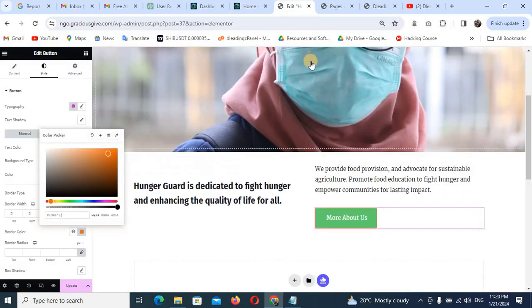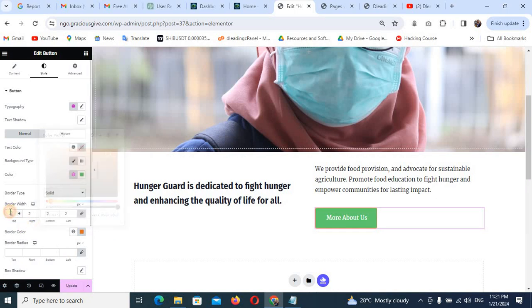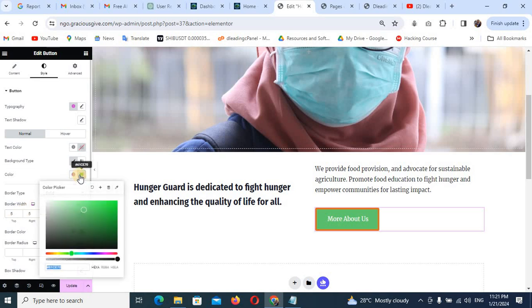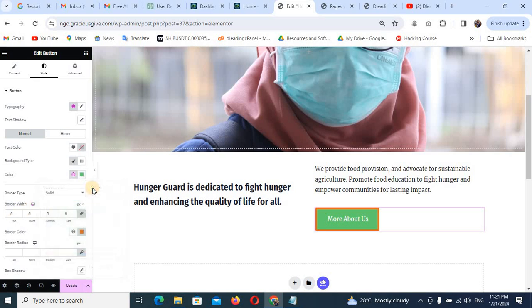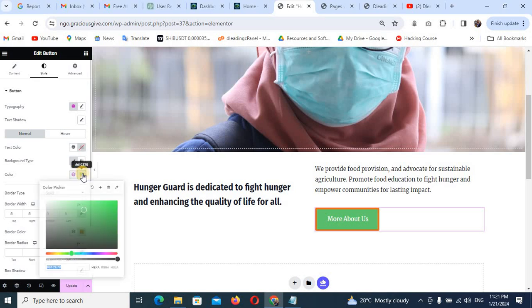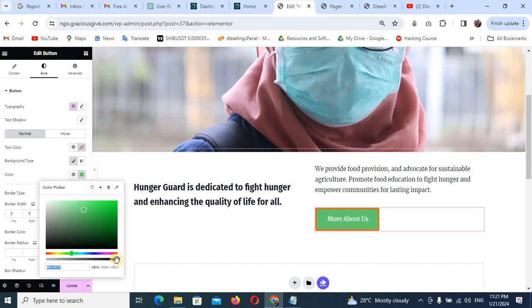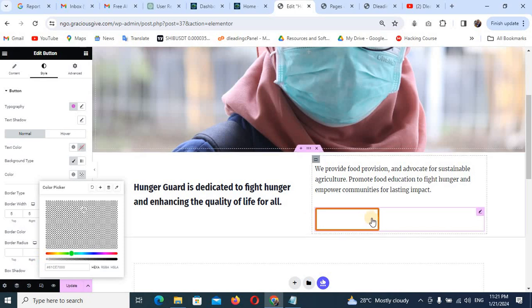Okay. This one is not bold enough, so I'm going to give it like 10 or 5. 5. It's not bold enough too. I think it's okay. So I will clear this color. I don't want to see any color here. Clear. Okay, I will do transparent. Good.